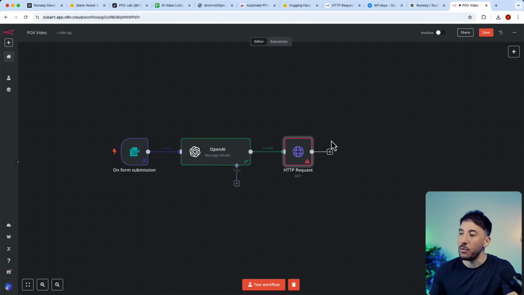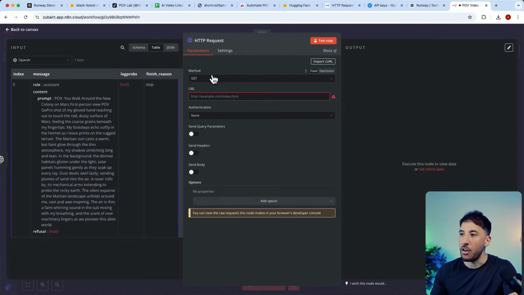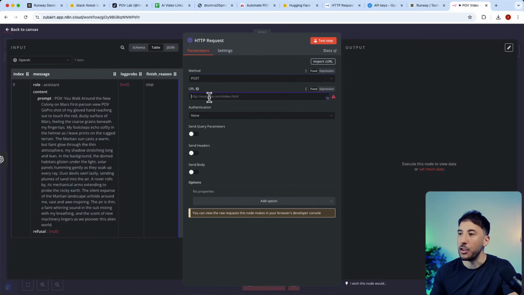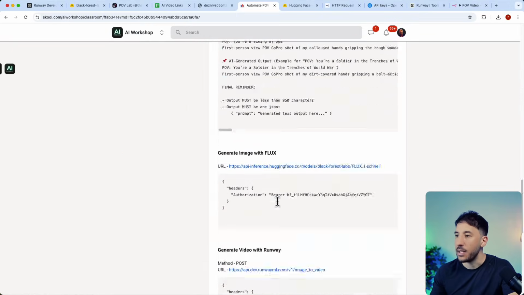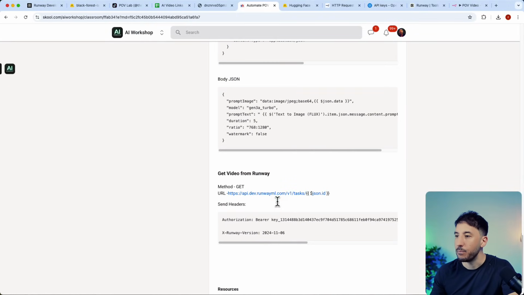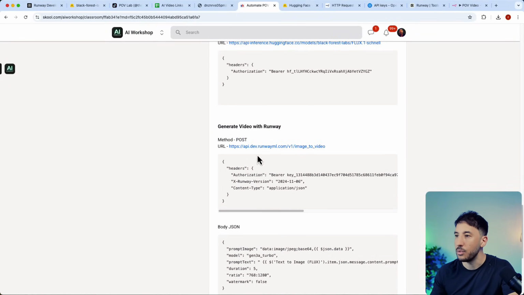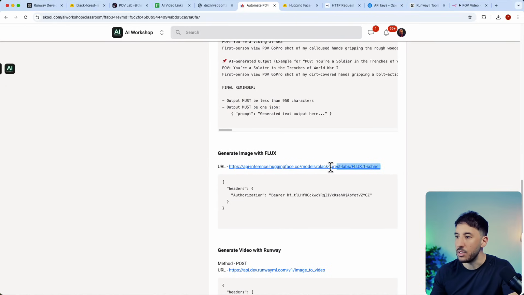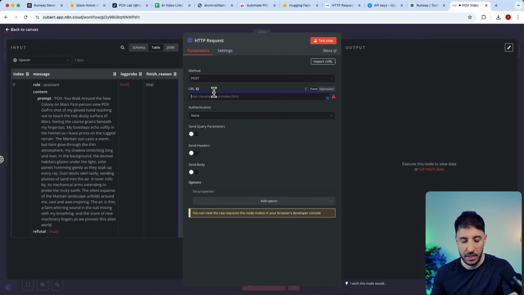All right. So once you add that HTTP request node, this is going to automatically default to the GET method. We're going to change this to POST. So I'm going to click on POST. For the URL, now I'm going to go back to my community again. And if I go down to Generate Image with Flux, I'm just going to use this URL. So you're just going to literally copy and paste this. You're going to come back, copy this, and paste the URL right here.